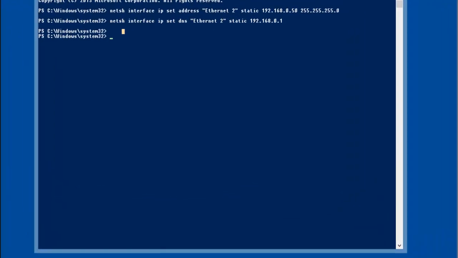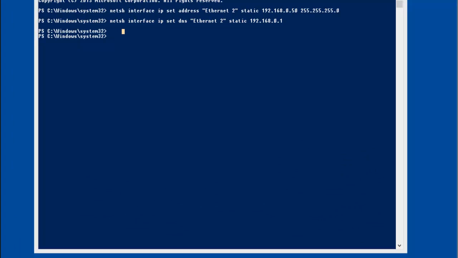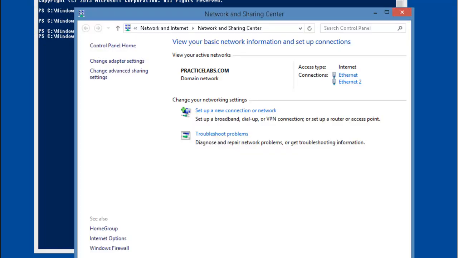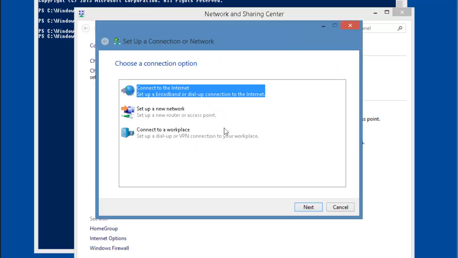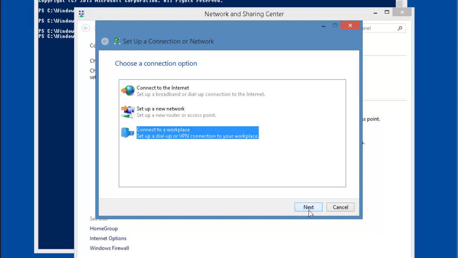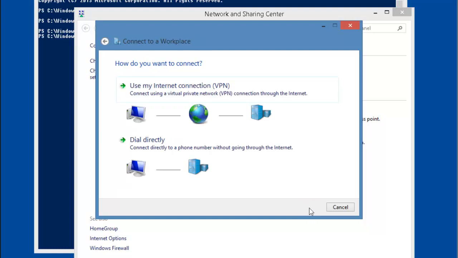Next, let's create a VPN connection on our Windows 8 box. Let's go ahead to the network connections icon, right mouse click on it, and go to Open Network and Sharing Center. Let's click on Set up a new connection or network. Select Connect to a workplace, set up a dial-up or VPN connection. Click Next. Click Use My Internet Connection VPN.